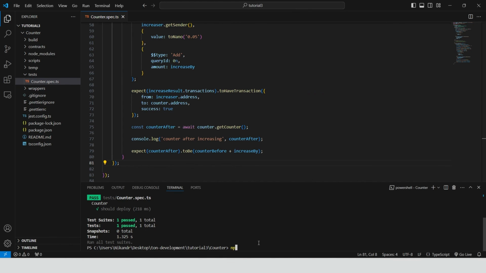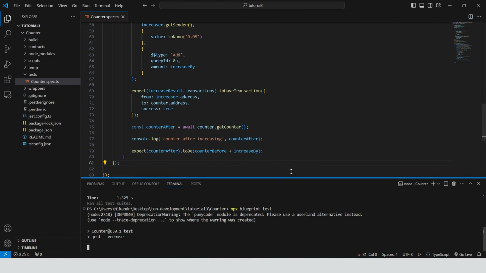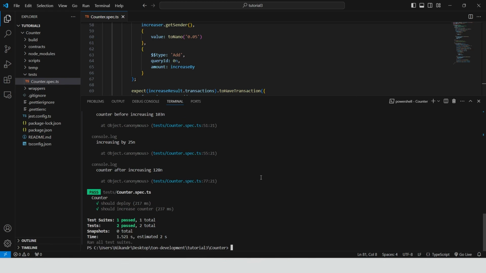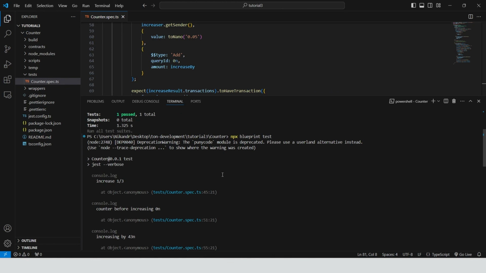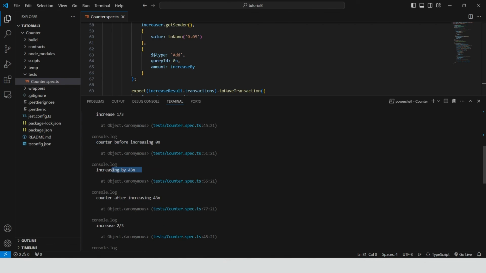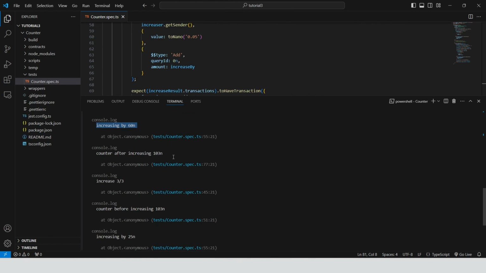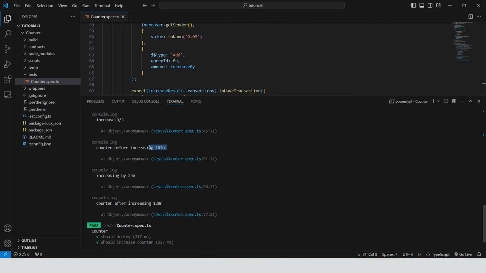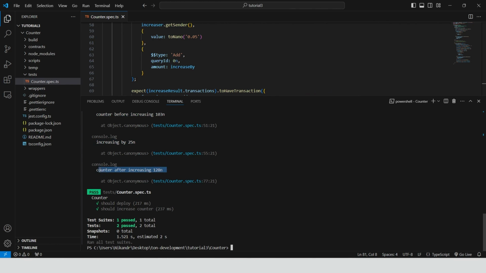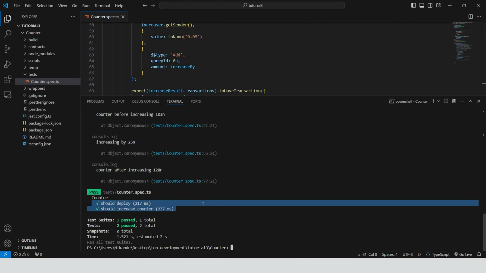Now we can run the test with npx blueprint test. Great! Our two tests have passed successfully. As you can see in the logs, our smart contract increments randomly generated numbers without any issues. Two tests are completed without errors. Now you can test your smart contracts without deploying them on the real blockchain.